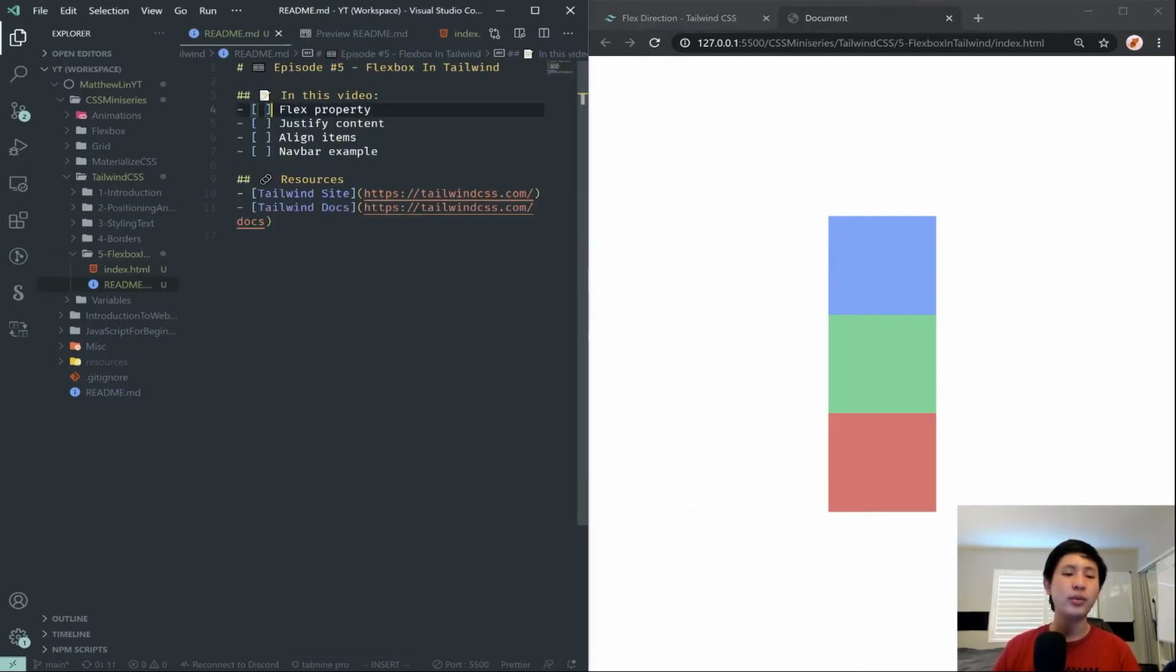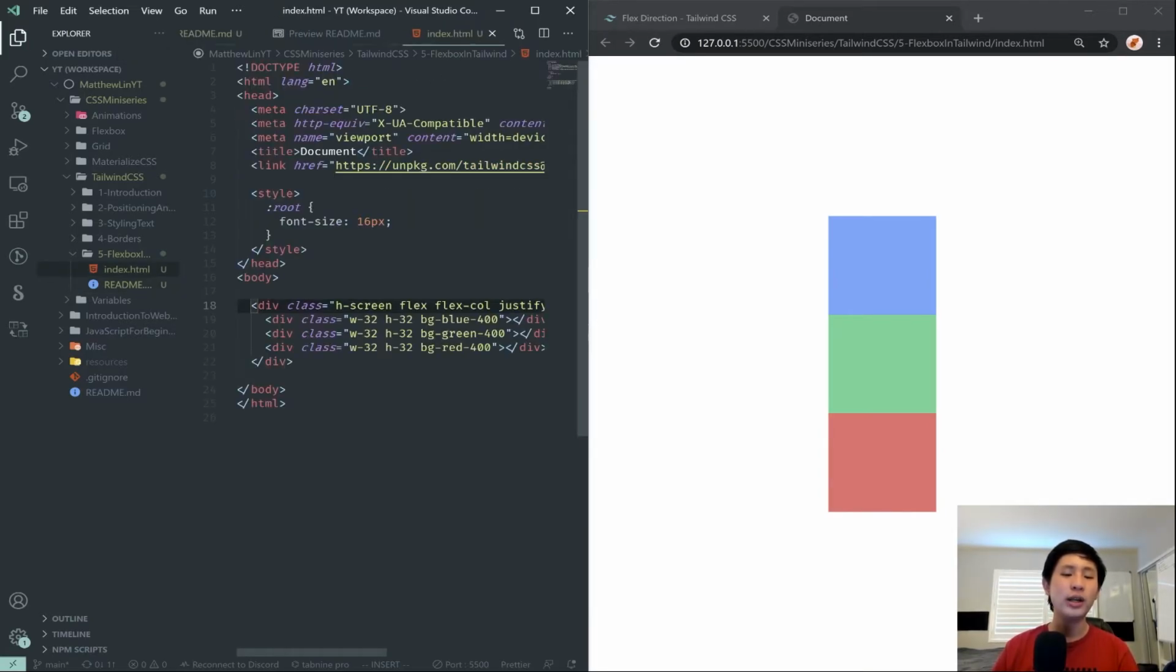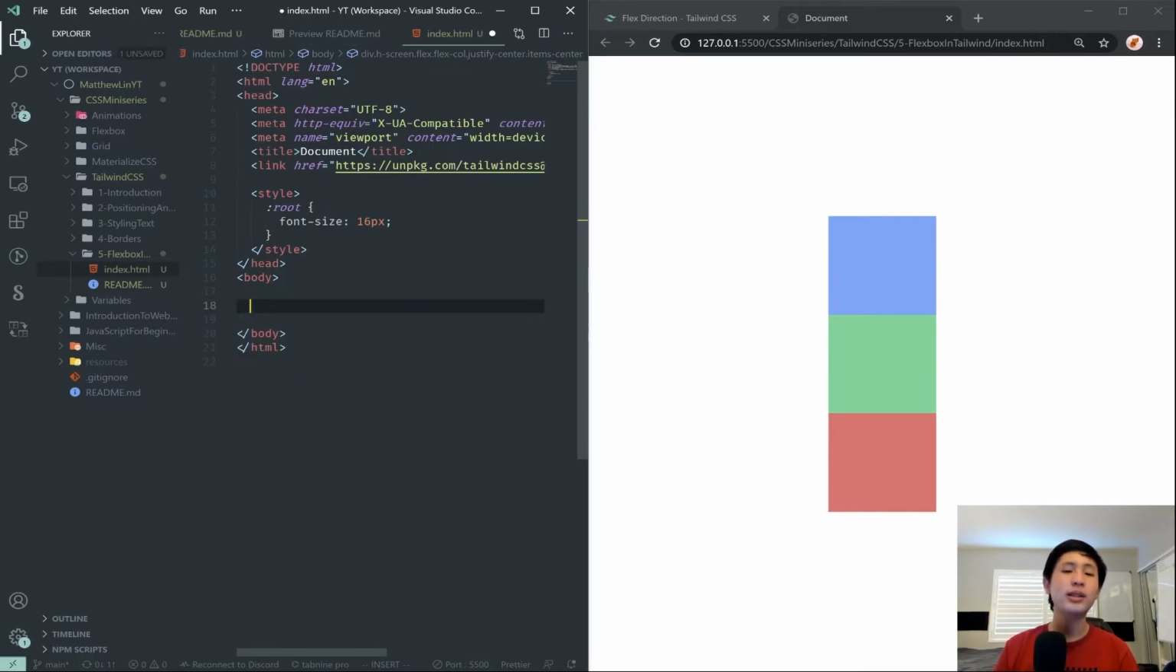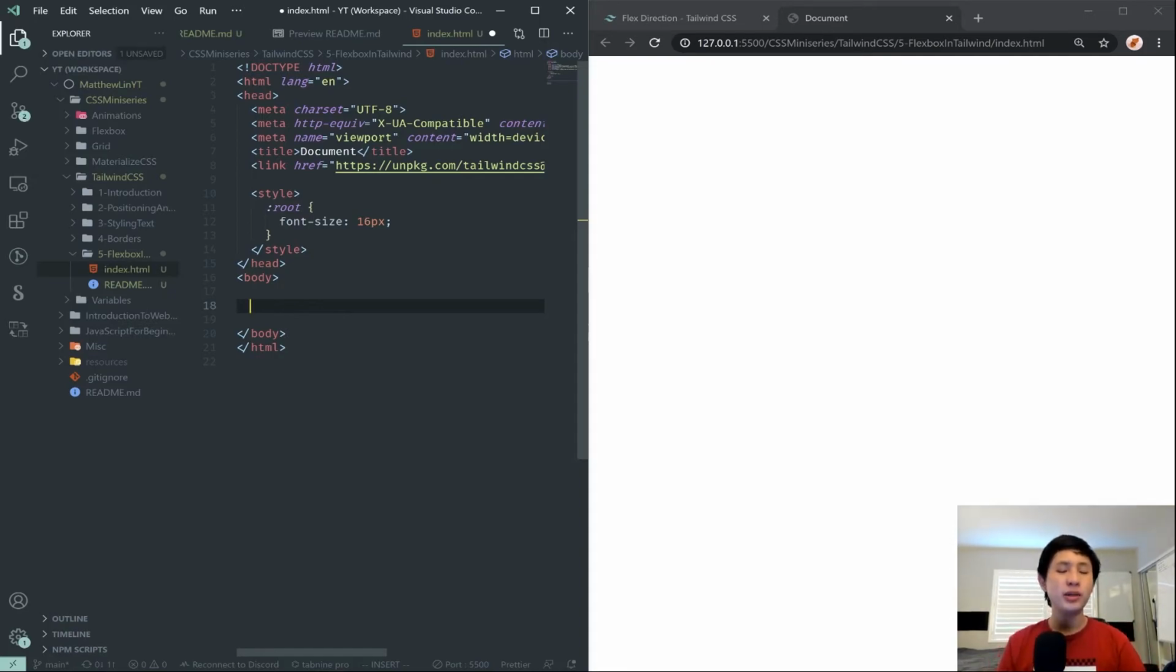So I think that pretty much covered the basics of Flex overall. I'm going to quickly do a navbar kind of example. So just bear with me here. It'll be somewhat similar to the 6th episode in our Flexbox mini-series, but it'll be just using Tailwind, and you can see how much quicker it is.